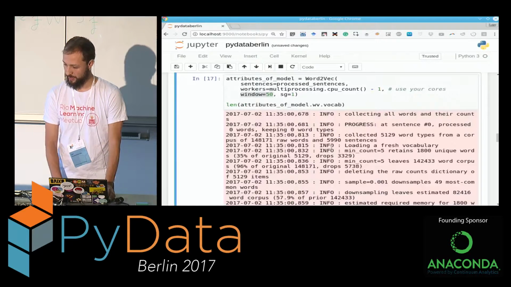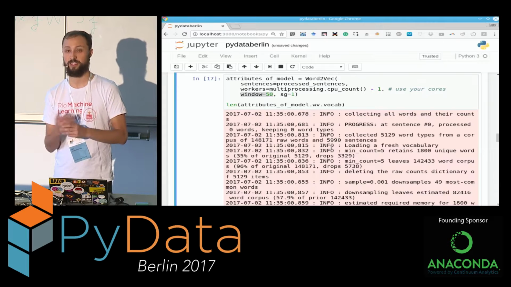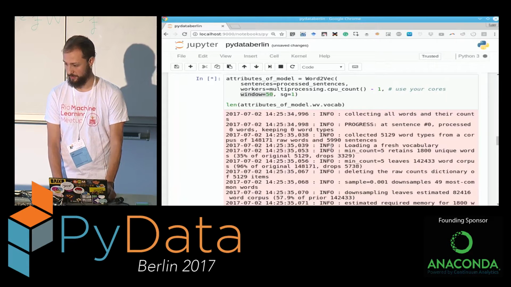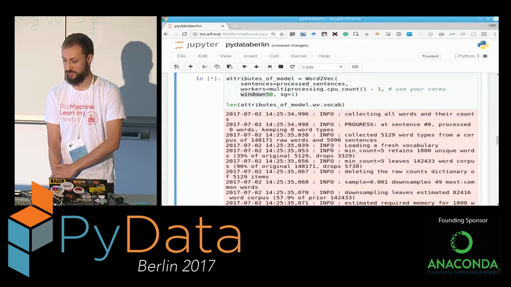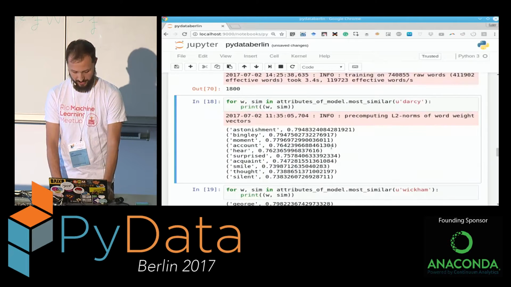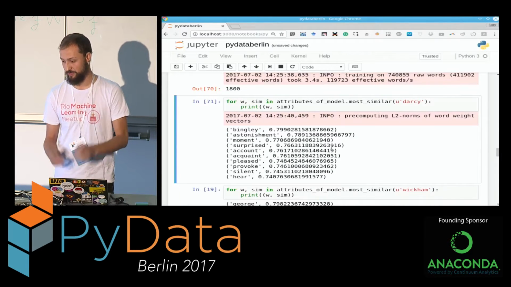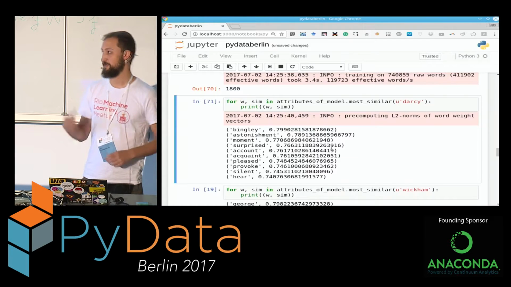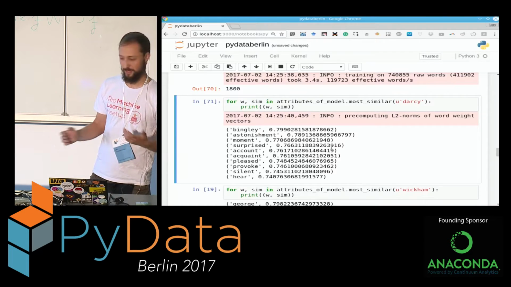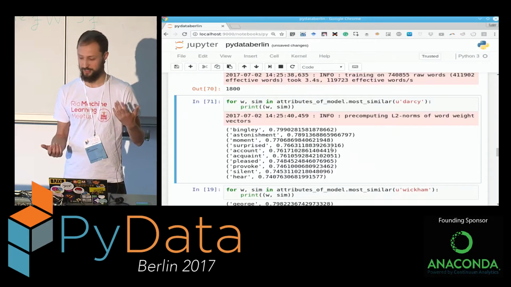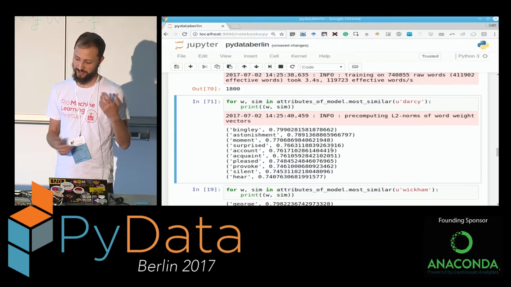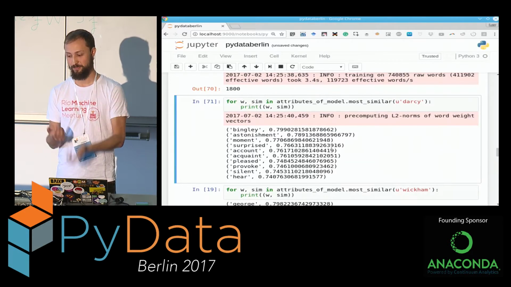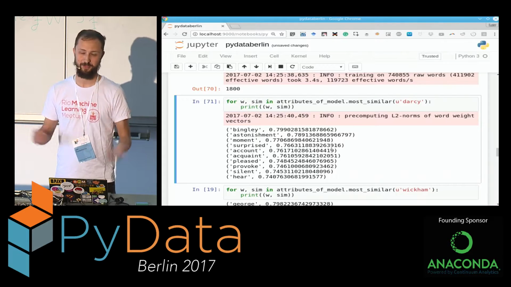Let's train a different model, and I'll call it attributes of model. This also takes some seconds to run, and the results that I get for attributes of Mr. Darcy: the first one that comes up is Bingley, his sidekick. And then there are different actions that Mr. Darcy does. Like, he's very silent, aloof, sometimes he smiles, and experiences astonishment.